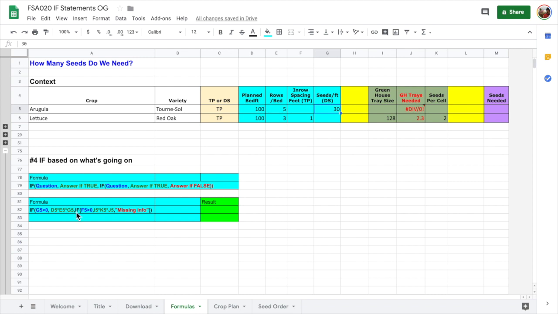If it's not true, then comma, if, we'll look at if, open parentheses, we'll look at F5 to see if the spacing is higher than 0, and there'll be a spacing if it's a transplanted crop, comma, this is the formula if it's true, comma, if it's false, we'll want it to say missing info.